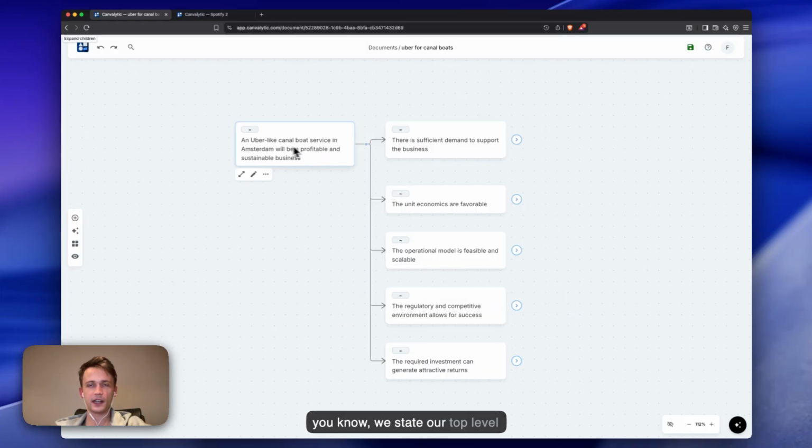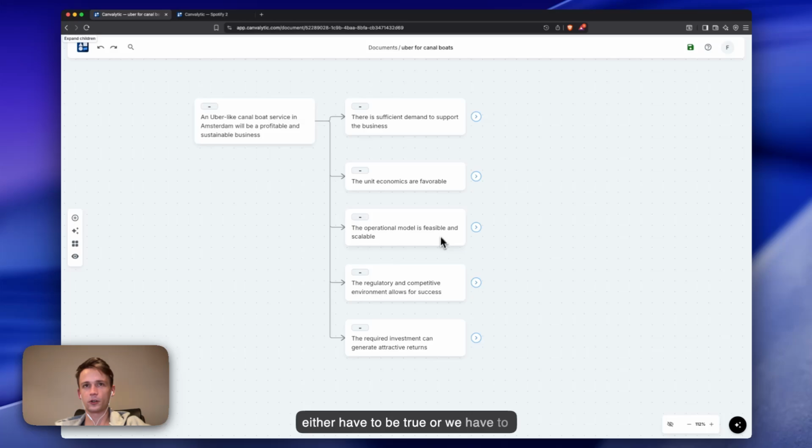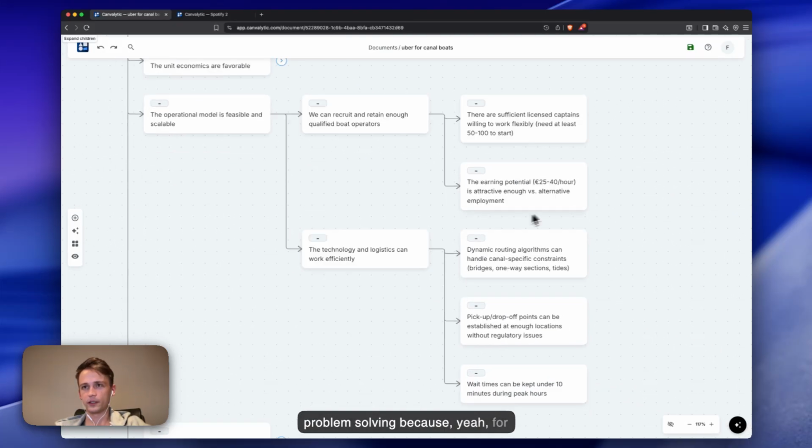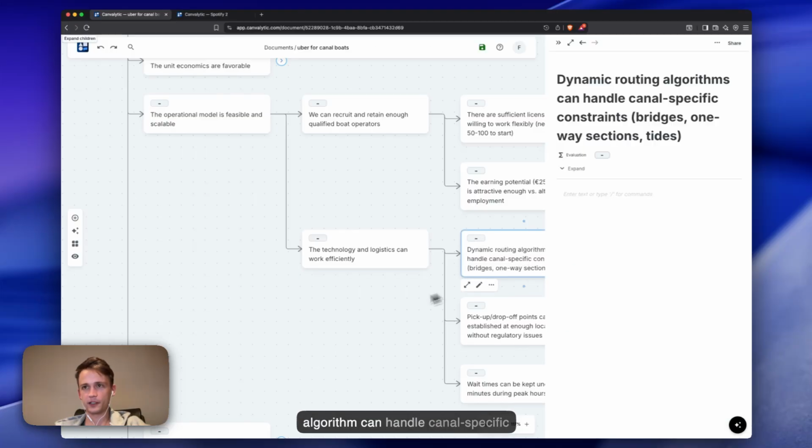So we state our top level hypothesis as this would work, and then we think, okay, what has to be true for that to be true? There has to be demand, the unit economics has to be favorable, the operational model has to be feasible and scalable. And so these are things that we either have to be true, or we have to make them true by doing some problem solving. And so this becomes a very good map for evaluating your business idea, validating it in a hypothesis-driven, scientific way.